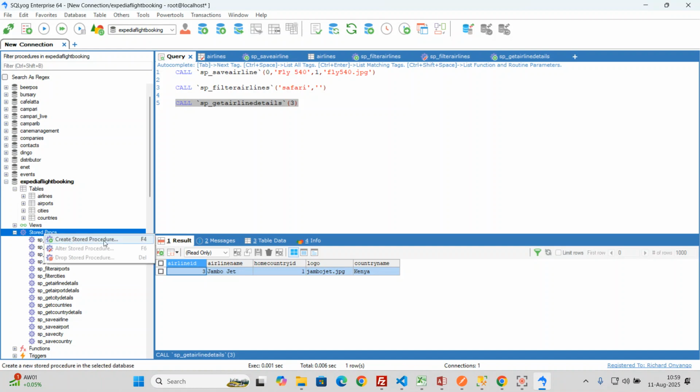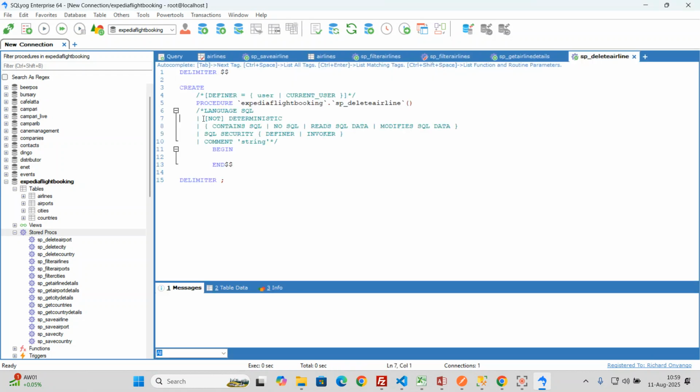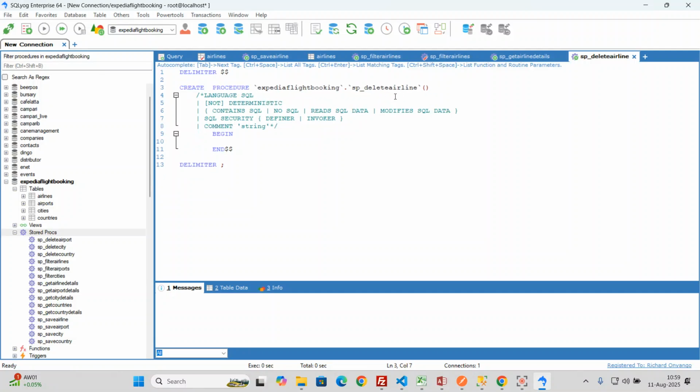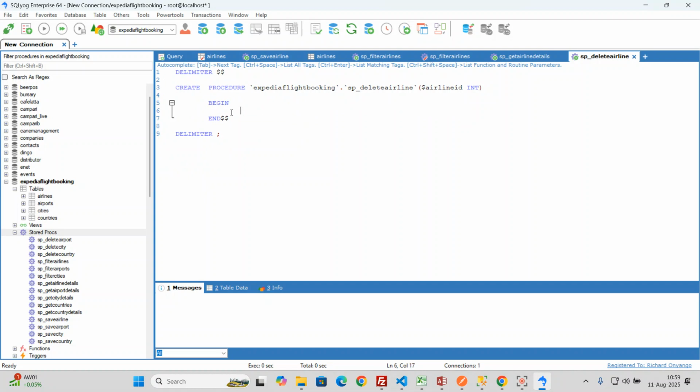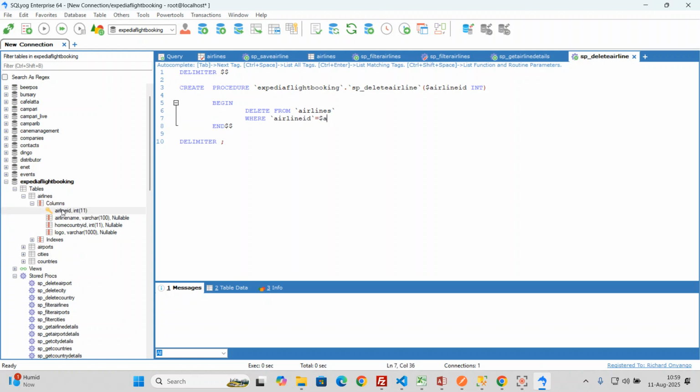So to delete an airline, again, right click, SP, delete airline. This is going to be pretty straightforward. I only need the airline ID, which is integer, and I simply say here, delete from airlines where the airline ID is equal to the airline ID. So that's pretty straightforward.